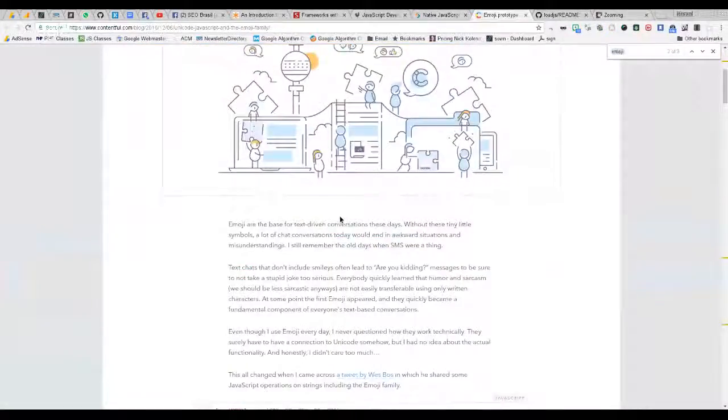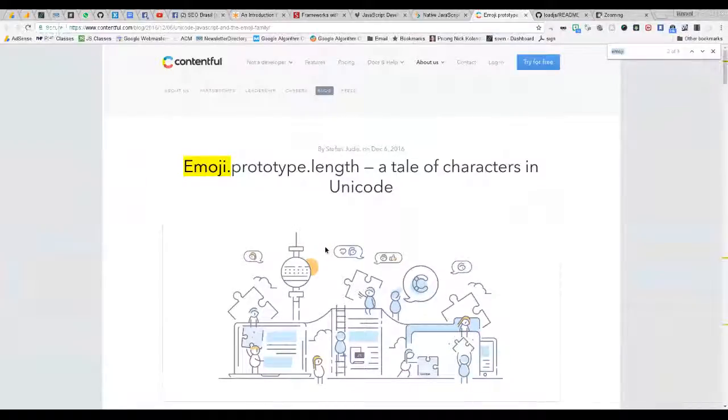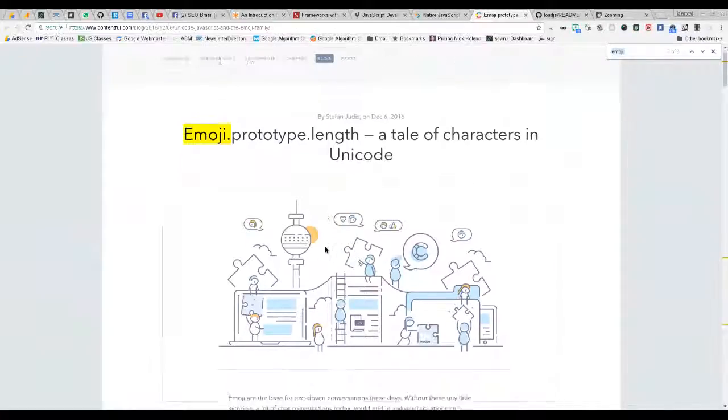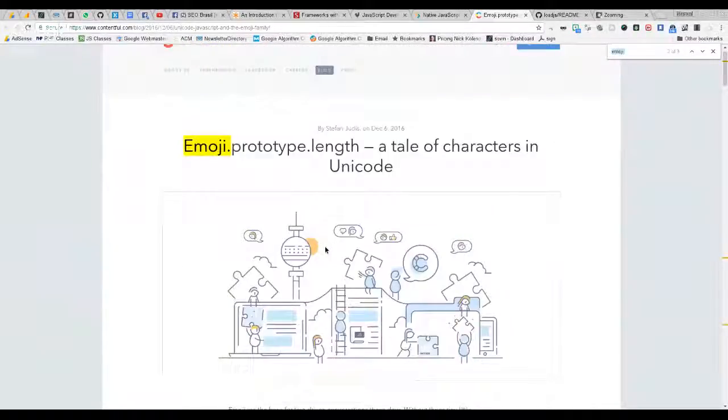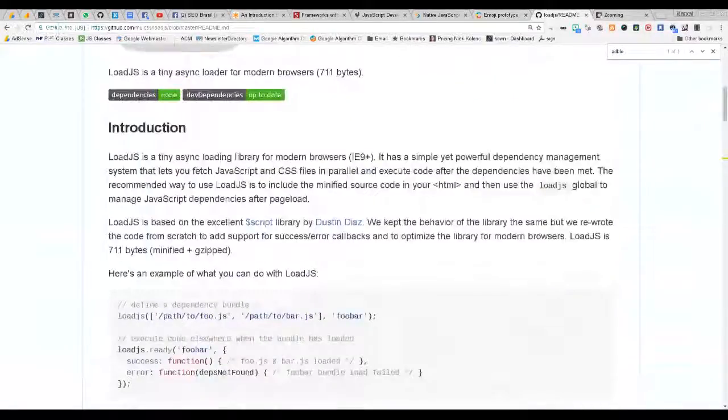The next topic is about using emojis and combining emojis to generate different images that may represent a single emoji, but they are composed of several emojis. And this talks about the possibilities of using Unicode to combine emojis in JavaScript.